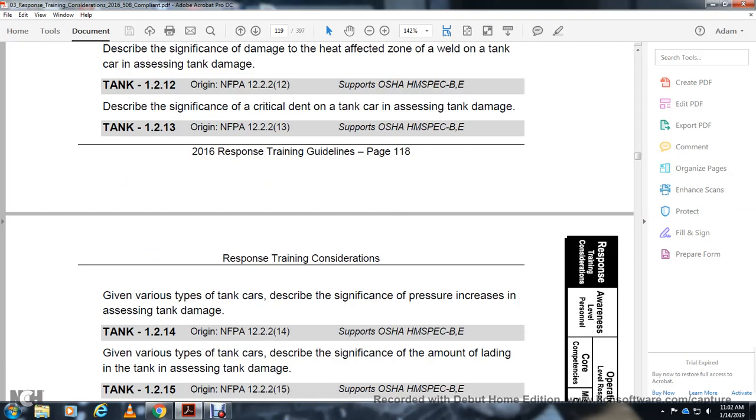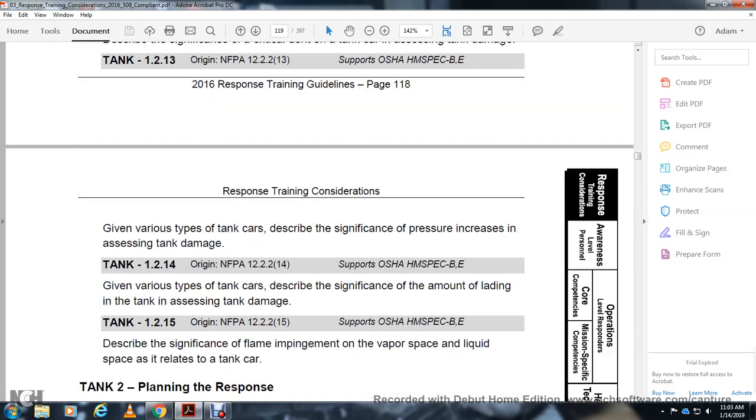Give the various types of tank cars. Describe the significant pressure when assessing tank damage. Give the various types of tank. Describe the significant amount of lining in the tank when assessing tank damage. Describe the significant flame and pigment of the vapor space and liquid space of the lower layer of the tank car.